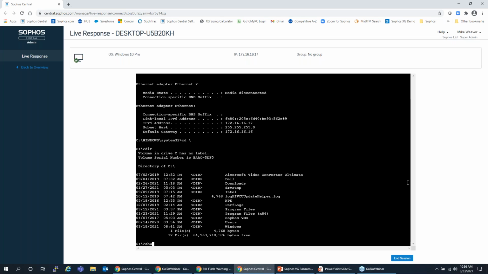So I could issue the shutdown command with restart. And now when I issue that command, it's going to do a restart for this device. So it gives me that capability of attaching to a device and being able to do whatever I need to do from a command line perspective to help remediate that machine.